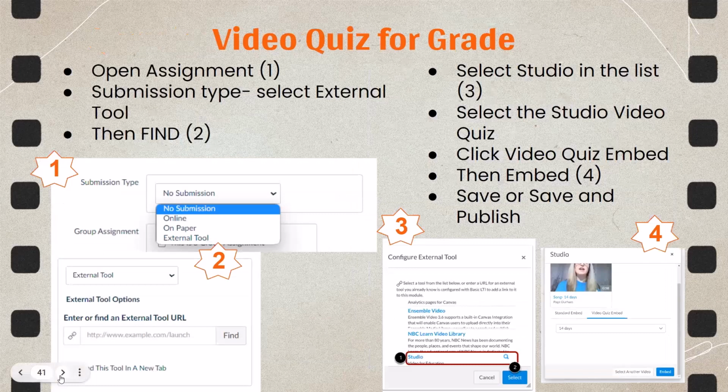So if you want to use video quizzes for a grade in Canvas, the first thing you're going to do is open an assignment, and I tend to call mine video quiz and name of the quiz. Then you're going to choose the submission type as an external tool. So you're going to go to the drop-down box and choose external tool. And then you're going to go to the box that says find.